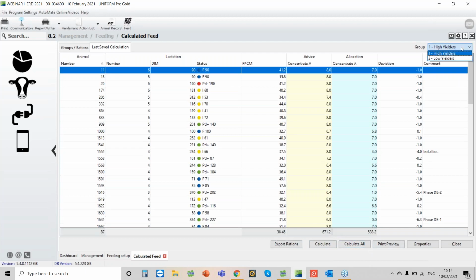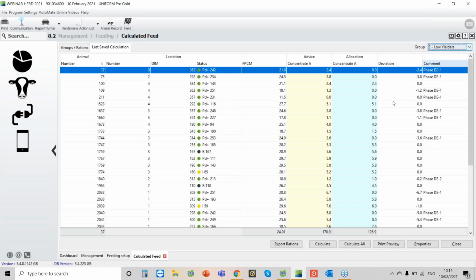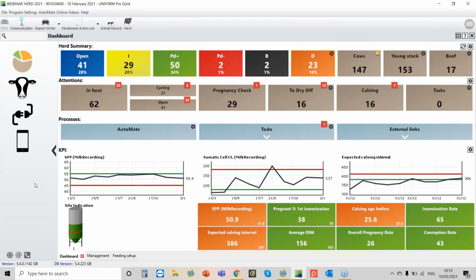And if you want to go and check another group, then again, top right-hand side, just go across, and then you'll see now the summary for the cows in the low yielders. So 37 in there, average production nearly 25, wants to feed 170, actually feeding 126, again, because we've got cows that are in the decrease phase because they're approaching drying off. So that is a fairly quick overview.